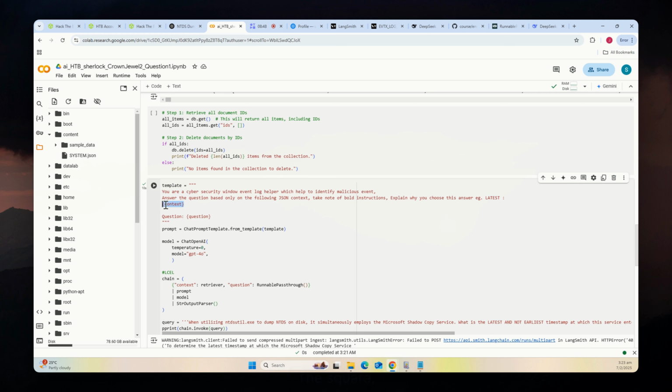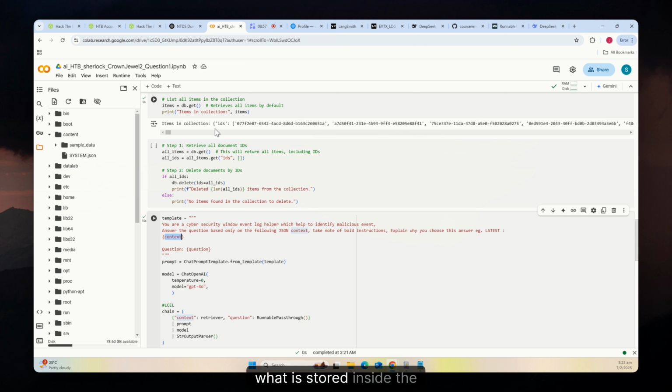The square bracket, the curly bracket over here, which is the context, right? The context is actually what is stored inside the Chroma database. So we'll be retrieving from the Chroma database, getting the most similar answer before putting it over here into the context and linking it up with the questions. So this is how it looks when it's finally passed on to the model.